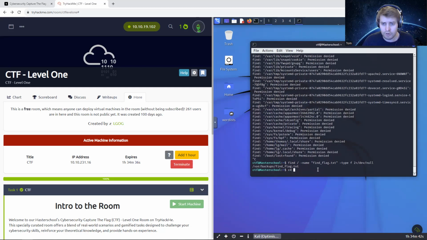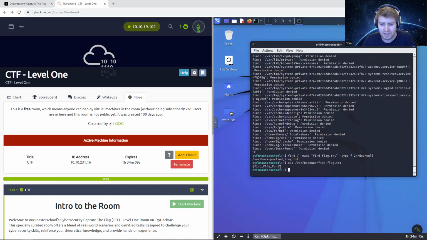I could maneuver over to that location with cd, in which case I'd be going to /var/backups. But I suspect my other system flags will probably still be here in the CTF home directory. So let's just copy this whole path and use cat to show us the contents of this file in our terminal window. And we find our first system flag, find_flag_fun. 1 down, 3 to go for this section.